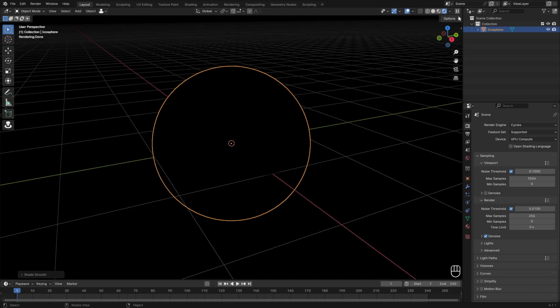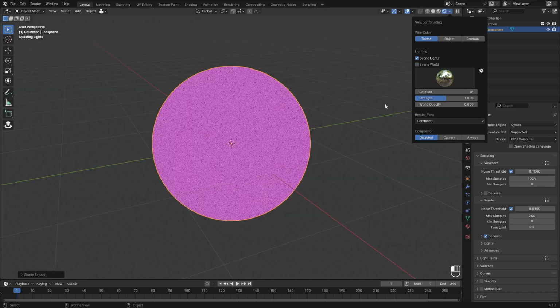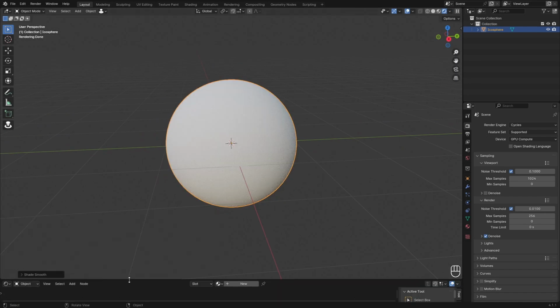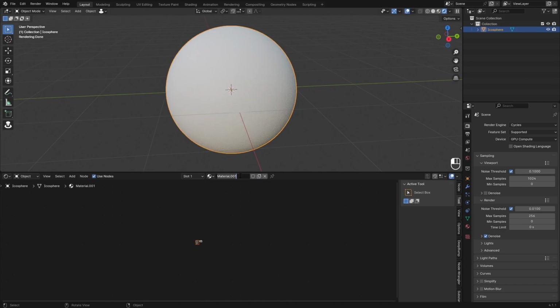Go into rendered mode, make sure you're on Cycles and also just disable the scene world so you get some default lighting going on. Then open up the shader editor, add in a new shader, call this snow.